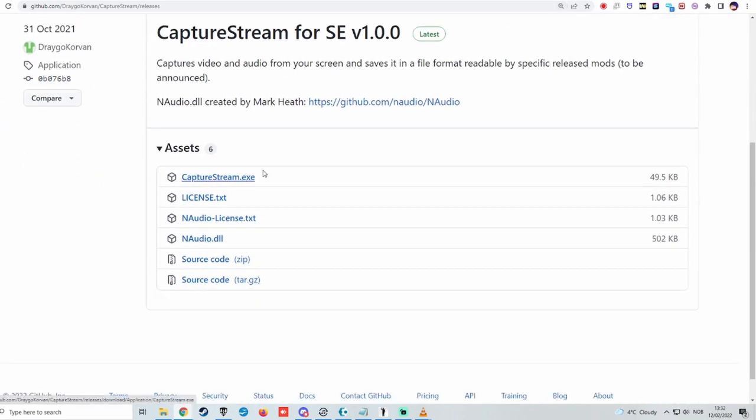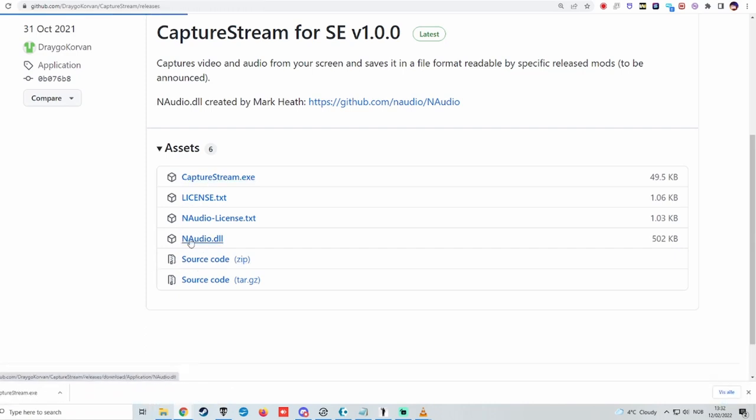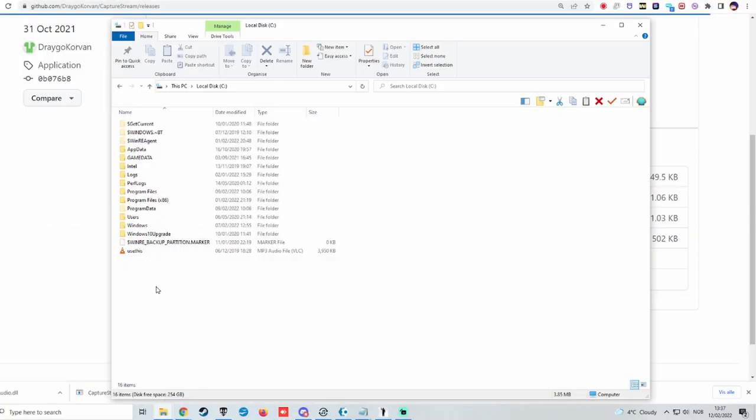It's the capturestream.exe as well as the naudio.dll. Then we need to make a local mod.